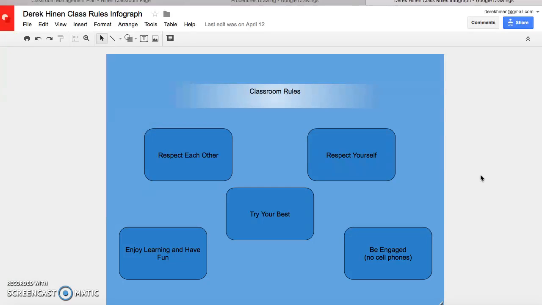First one is respect each other. Obviously, we want a classroom that we can talk and communicate, but we don't want to negatively put each other down. So we want to build each other up and try to excel in all that we do. So we need to respect each other. Respect yourself. Obviously, kind of speaks for itself.